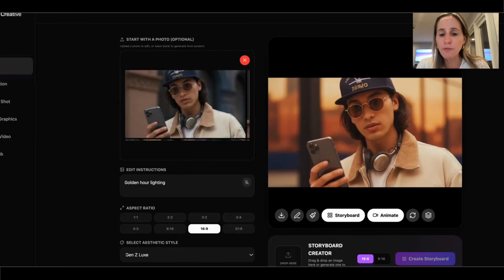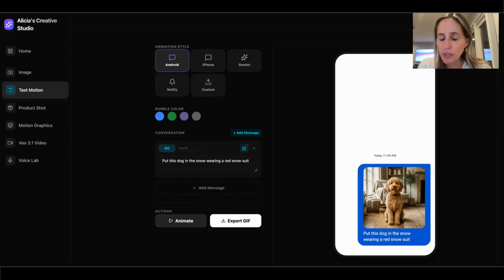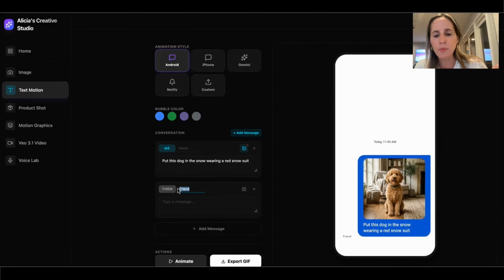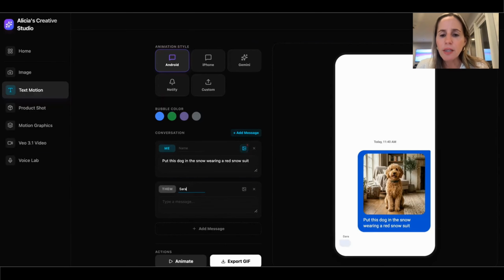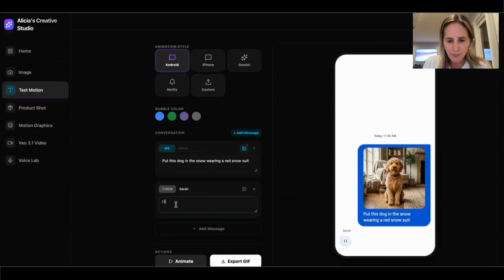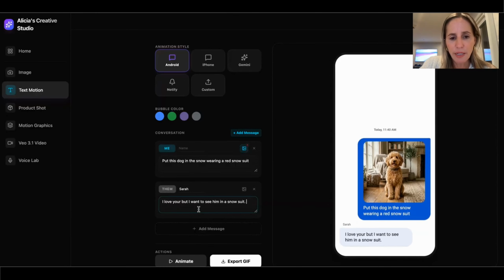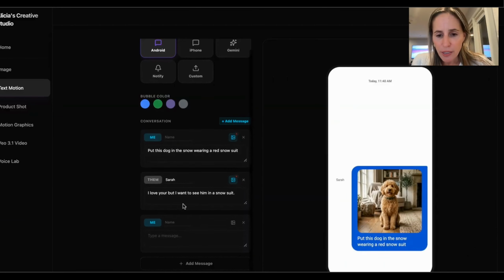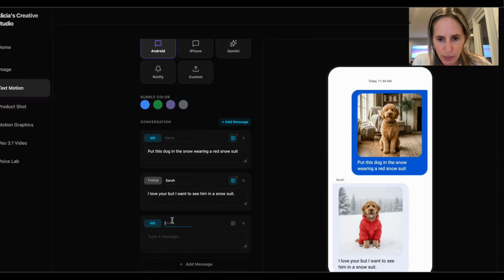Another cool feature is this phone UI animation. So knowing that we do a lot of UI of text messaging as well as prompting with Gemini, this allows you to build animations of text messages. So you can type in different people, you can add a message. I love your dog, I want to see him in a snowsuit. So you can add a photo to the chat. You can also add emojis.